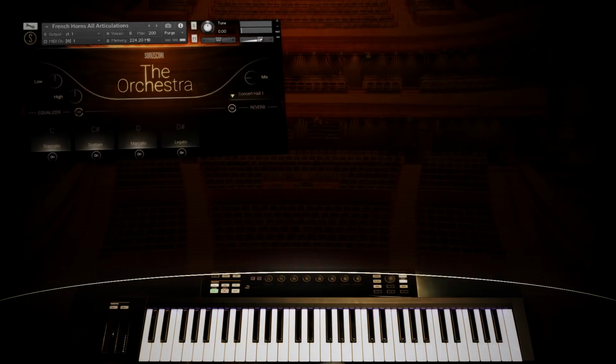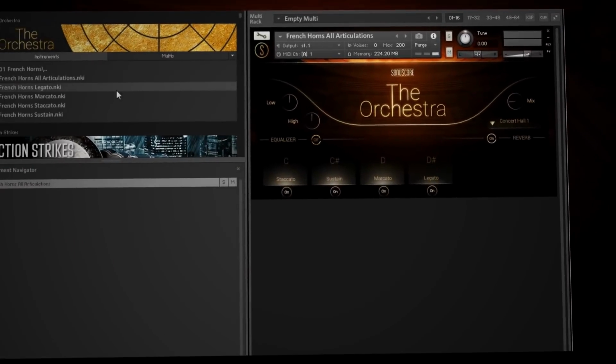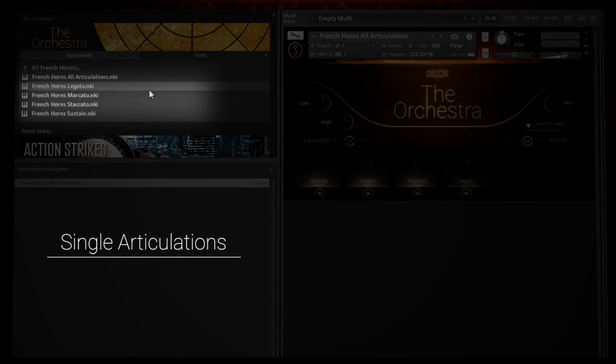We know that some composers like to use every articulation on separate tracks. So if you want to do that, we also included single patches for every articulation.